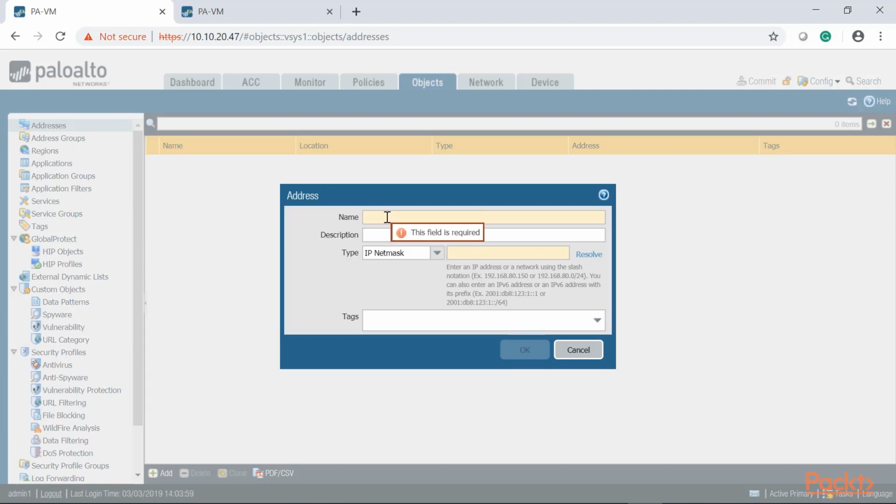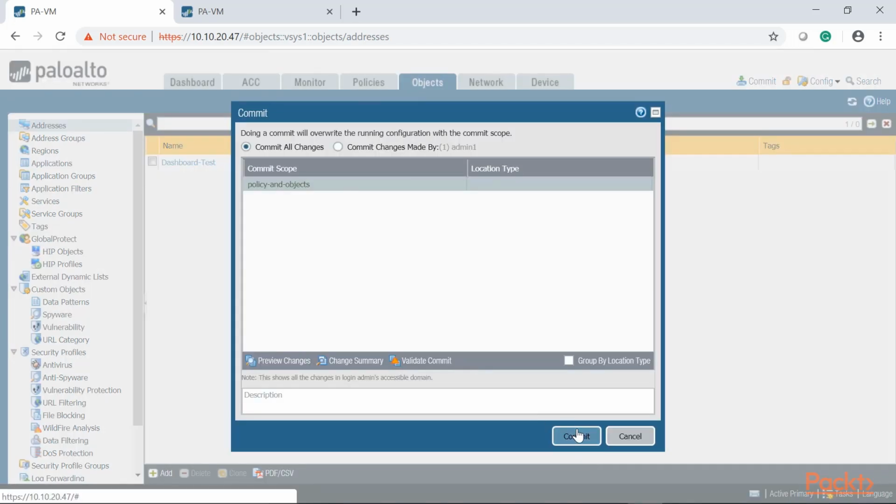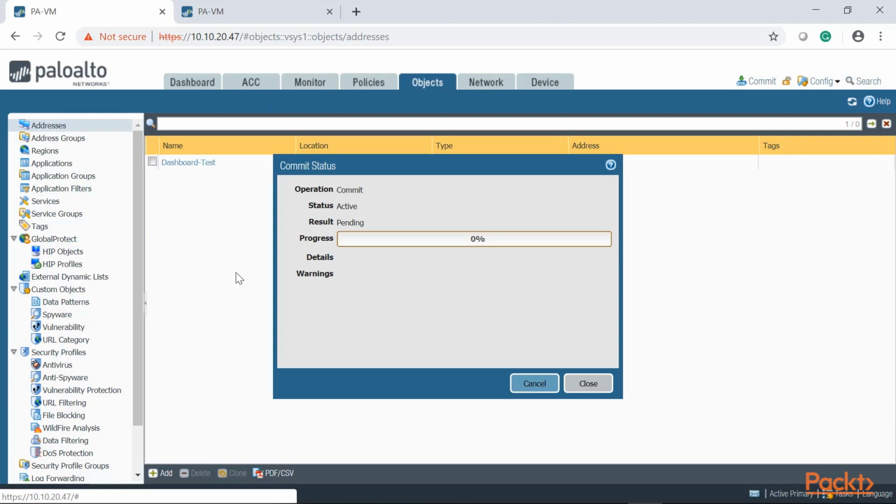Let's go ahead and create an address object, and we're going to call it dashboard test. And this will be a subnet address, do a /24 on 10.10.0.0. Click OK. And remember what we have to do in order to make it apply and to make it effective. Let's go ahead and click commit. Commit once more. So now I'm going to show you what that log admin has just performed from a configuration standpoint by taking a look at the config log.